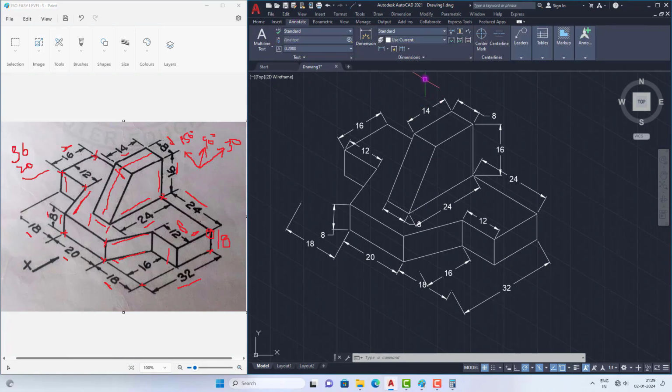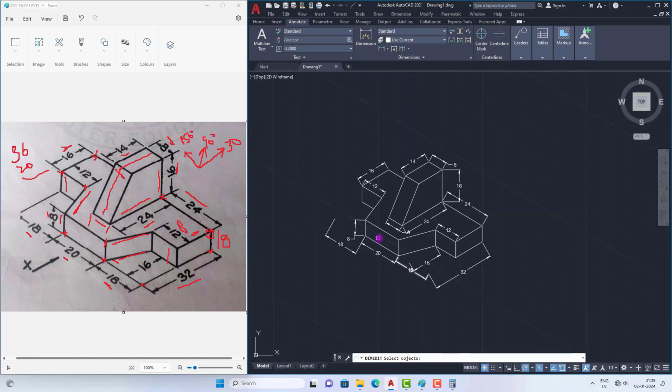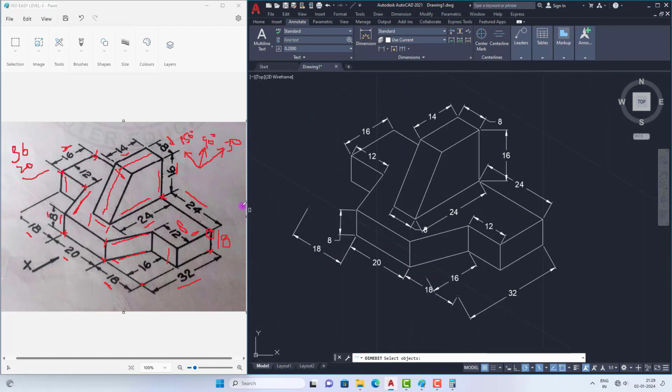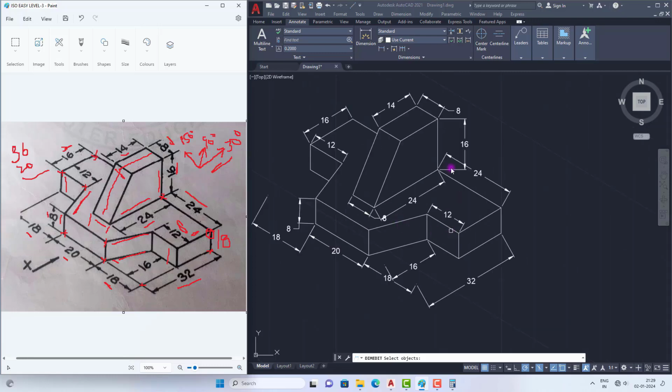For that you need to click on this Annotate tab, click on this Dimension drop-down and click on this Oblique option, and now it will ask you to select objects. Now we need to align some dimensions in this 30 degree angle. Select all the dimensions which you need to align with 30 degrees so that it will save our time, instead of selecting each and every dimension one by one, which is more time taking.